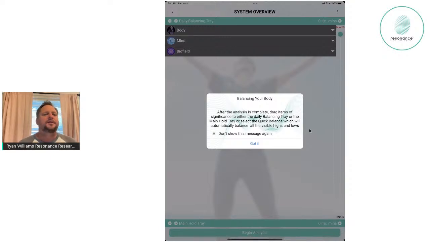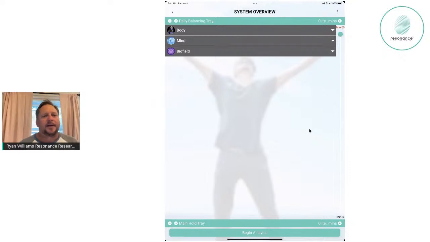One of the cool things about the Resonance Pro is that we have a lot of first-time pop-up messages. Those are designed to just give you some little pointers in terms of what to do next. So take a moment, have a read through it. You can always click on the option where it says do not show that message again. No problem at all. You click got it. And here we are at the system overview page. So the first thing is on the bottom, we have a begin analysis. So let's just go ahead and click on the begin analysis.